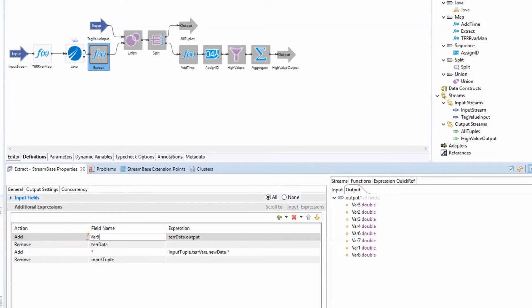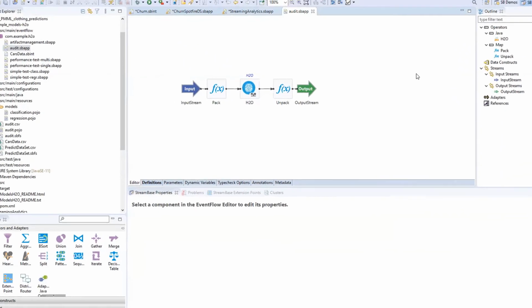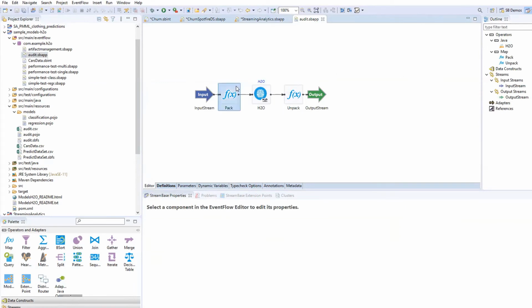But let me show you H2O as well. All right, hold on one second. So we see the same pattern. We pack, we call the model operator, we unpack.